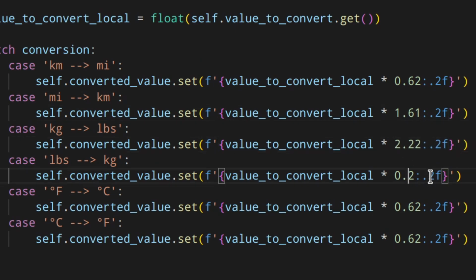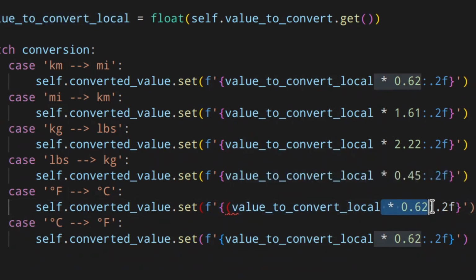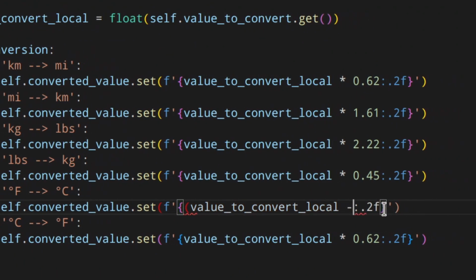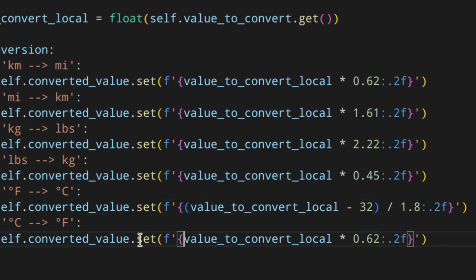Then here, like this. Then this is a little bit more complex, so I'm going to do something like this. Minus 32 divided by 1.8, and then here is going to be times 1.8 plus 32. I hope that everything is fine, but I think so.